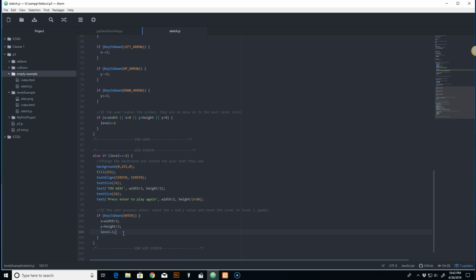So the question might become, well, what happens if you lose? Right now, there's no way to lose. You could have a level five, a level six, a level seven. That means when you hit that level, you lose. So if you hit an enemy, level equals seven, and if level equals seven, it would show that you've lost. Do you want to play again?